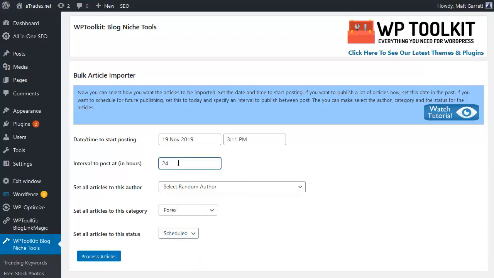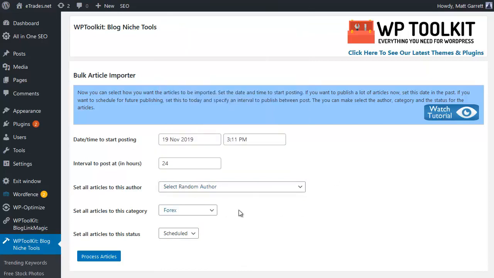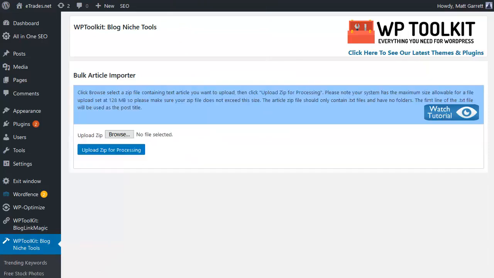So one every 24 hours, one every 36 hours, one every 5 hours, whatever you want it to be set up as. You can choose a specific author, or you can go with random, and you can choose which category they're going into. So I'm just going to click on process and let that do its job.